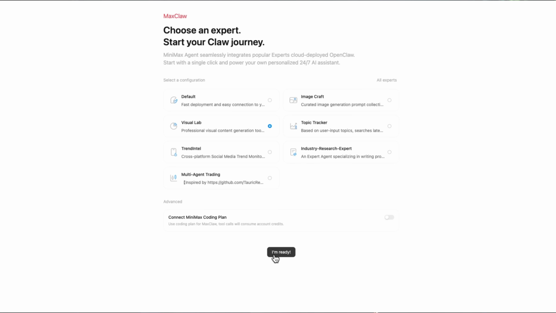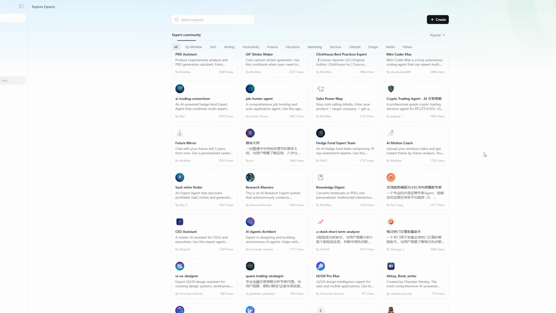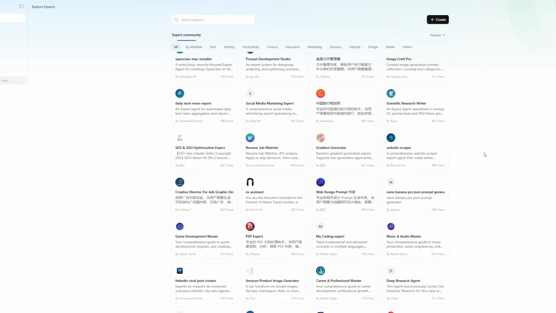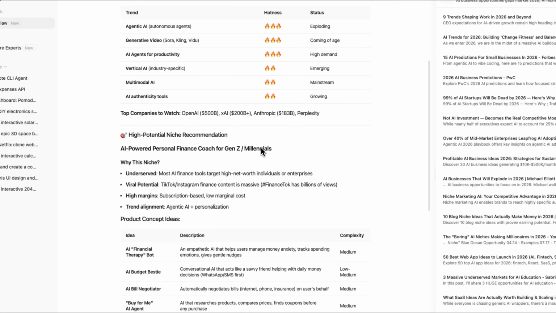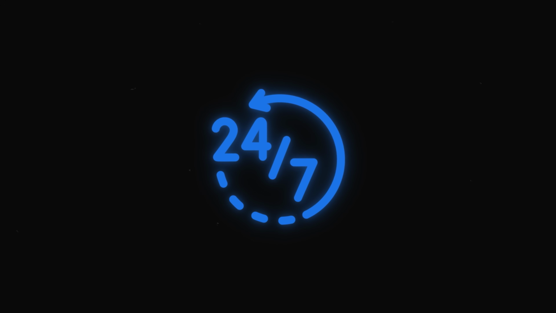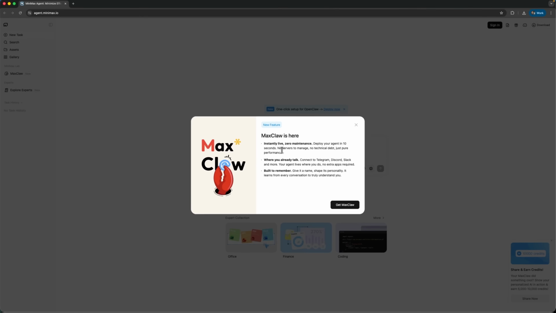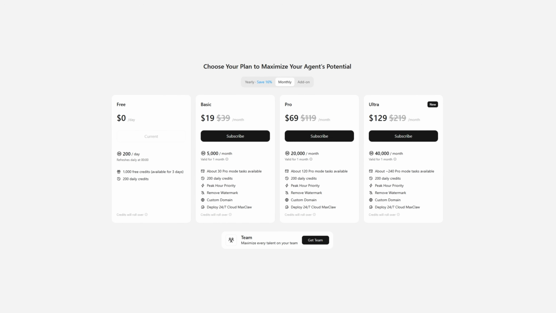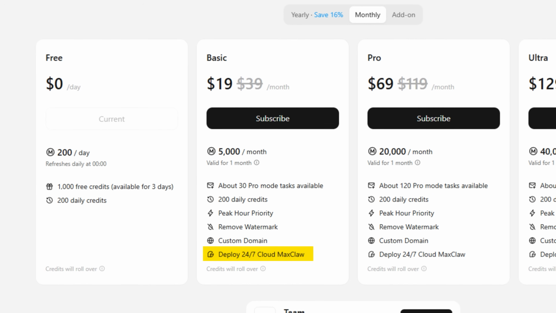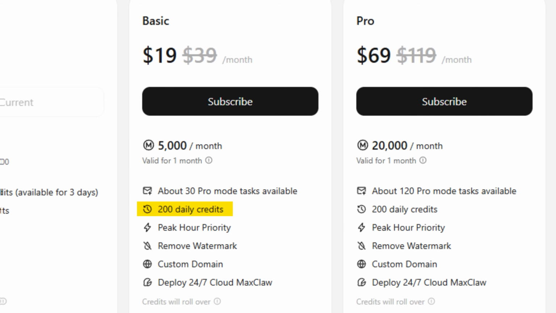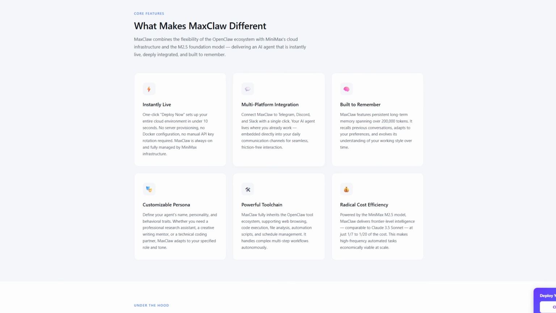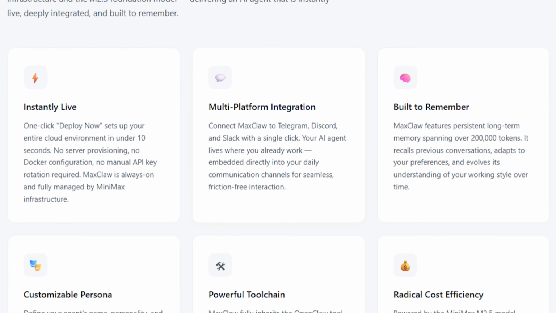So friends, MaxClaw gives you one-click deployment of OpenClaw, access to 10,000 plus expert agents, built-in media and research tools, real-time cloud synchronization, and 24/7 task execution, all inside a single ecosystem. It costs $19 to fully deploy and run OpenClaw, with no additional API fees required. You also get 200 free credits daily just for logging in, plus cross-platform Minimax agent membership.